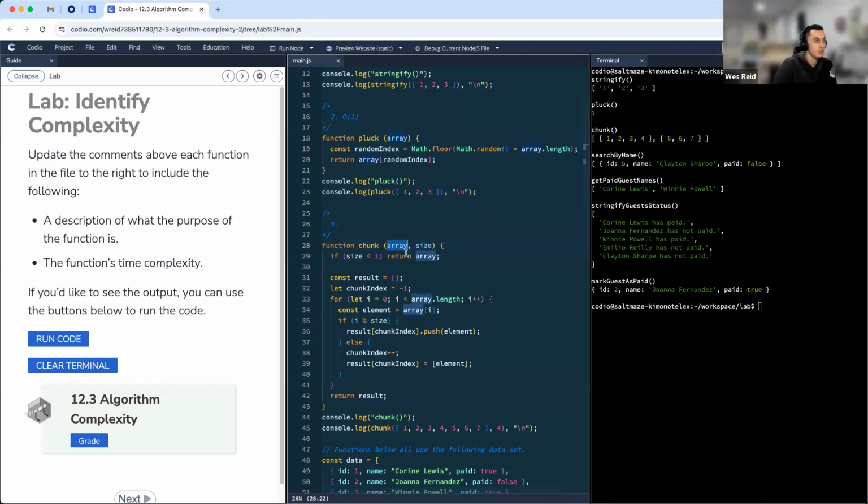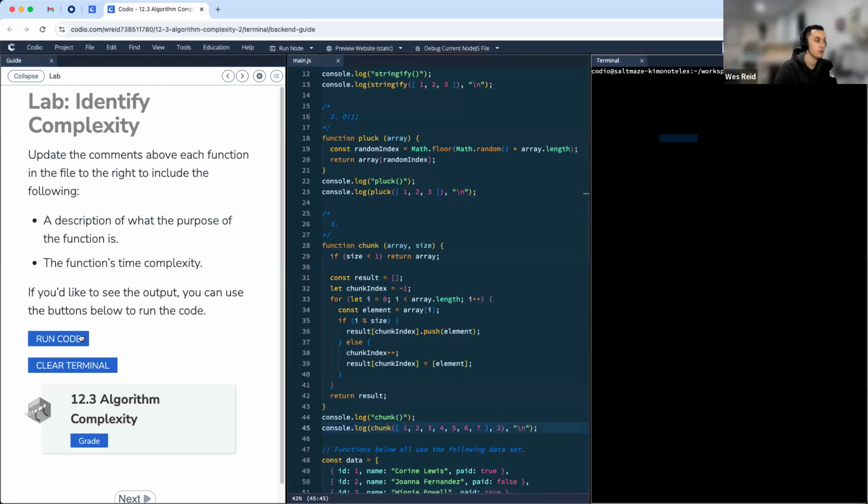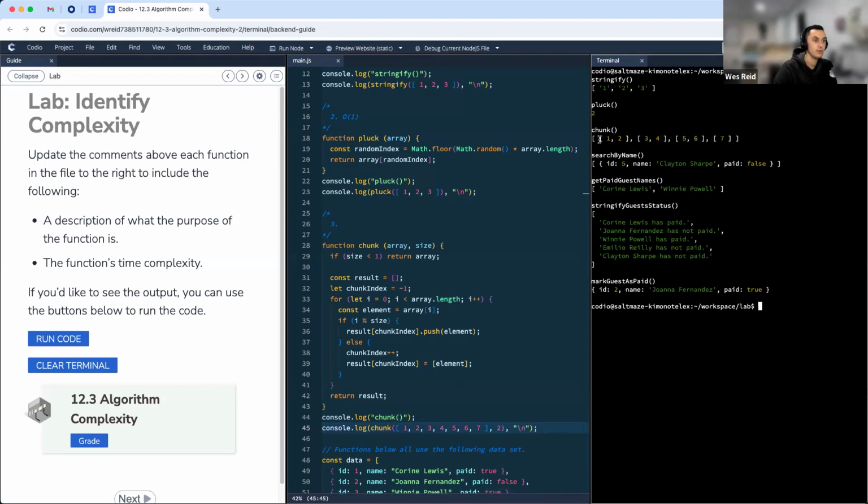So we see the inputs here are array and size. And down here, right now, the value of size is 4. We can see what we get back is an array of arrays. The first array has 4 elements, the second array has 3 elements. Let's go ahead and try changing this to having the size be 2. You can see now it tries to chunk the array into little groups of 2 with the remainders left over here. All right, so that's the purpose of our function.